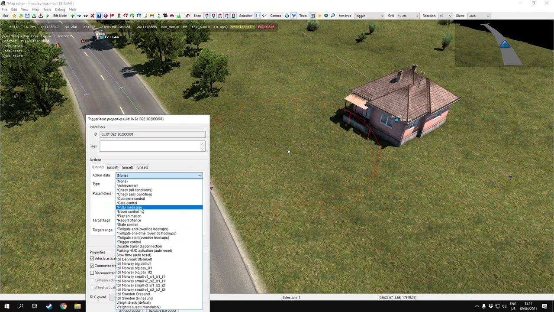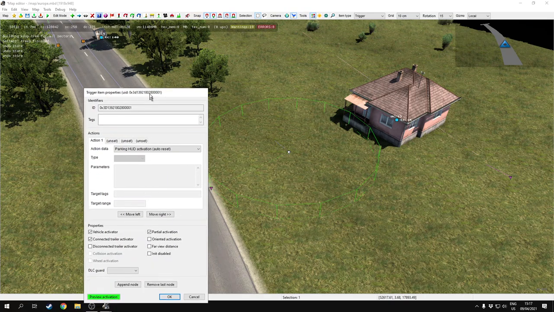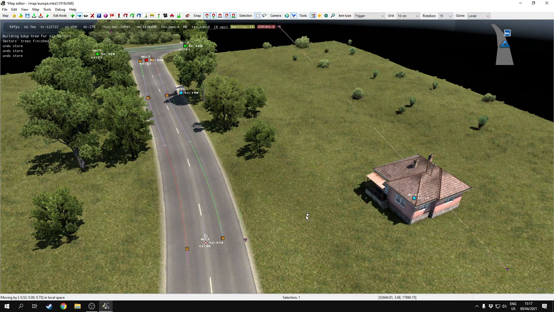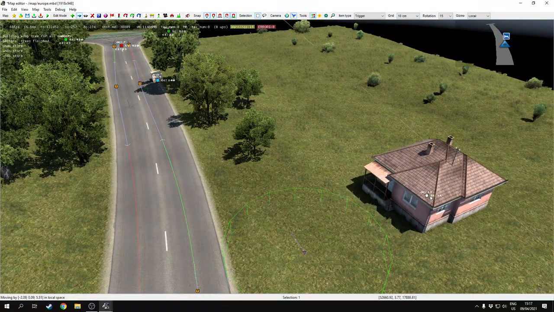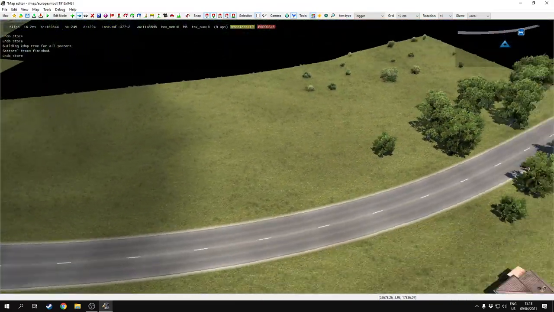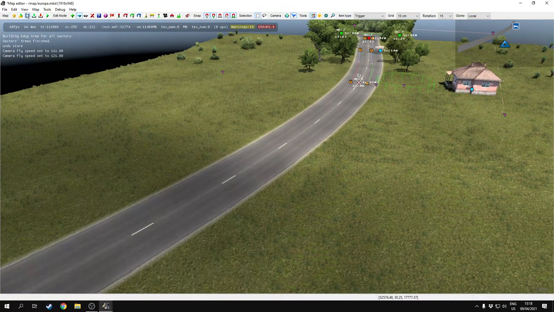And we have, for example, where is it? This one. Parking HUD activation auto reset. And click OK. Now you see here you have a sleeping point where you can sleep. Like if you go with the truck here, you can really sleep. Something like this, I don't know. And pretty much that's it with the basics. Now I'll show you how to do a sign, the last thing in this tutorial. Also save. I forgot to save. Nice thing, awesome.